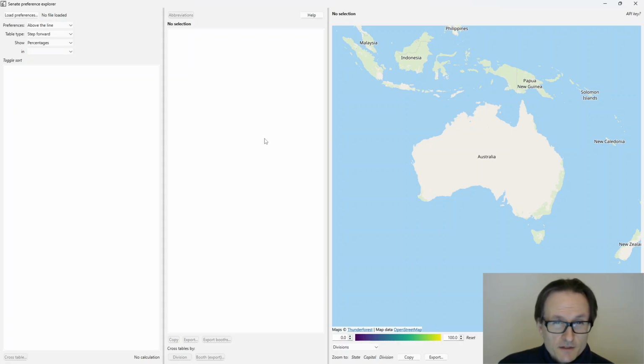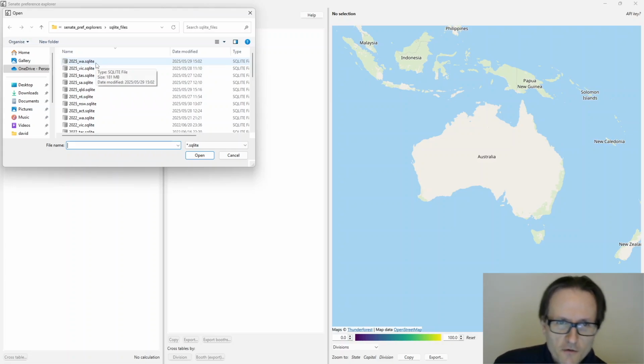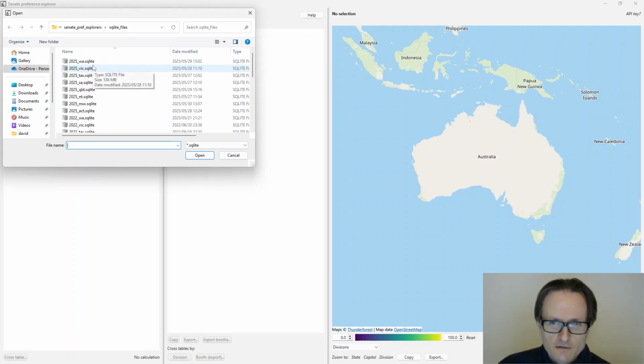Now, the AEC publishes CSV files of the preferences, but to use this software, you'll need to download SQLite databases. These take the CSV data and get rid of the preferences that don't count because they're informal for one reason or another. And there's also some auxiliary information, such as the latitude and longitude of the polling places to plot them on the map.